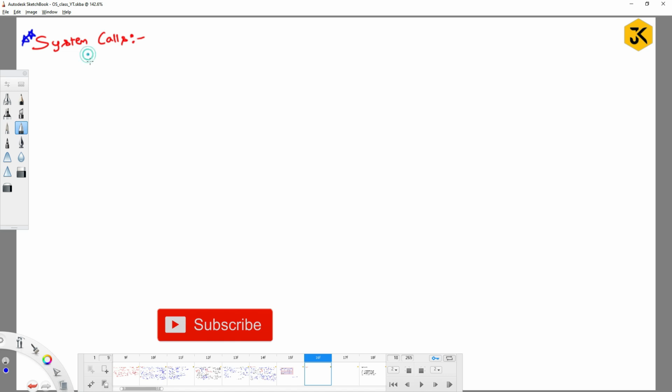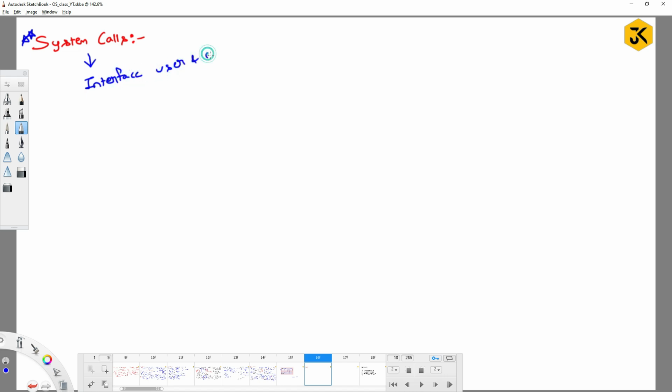System call is simply a kind of interface between user and operating system. Guys, here user means it's a kind of user application, which I can call a kind of process, right? Which means it is an interface between a process and the operating system.